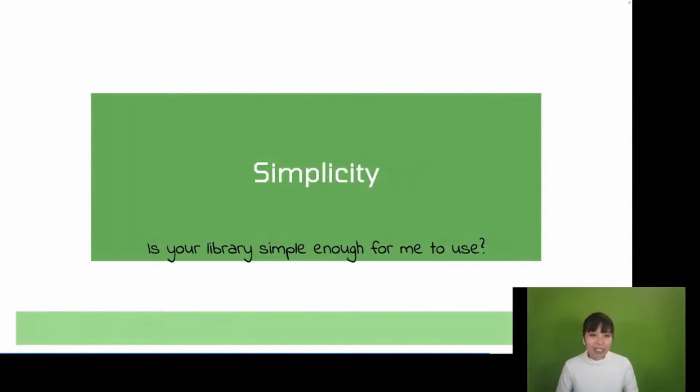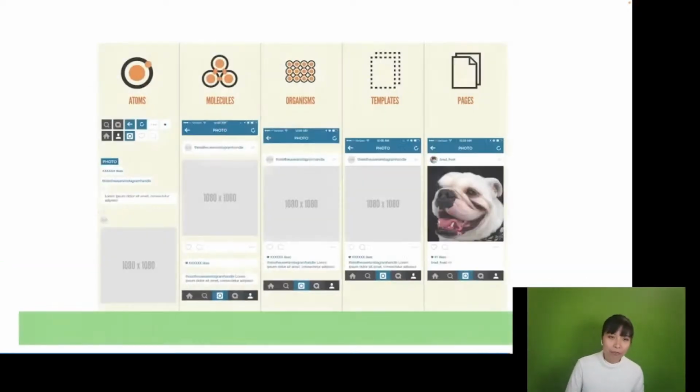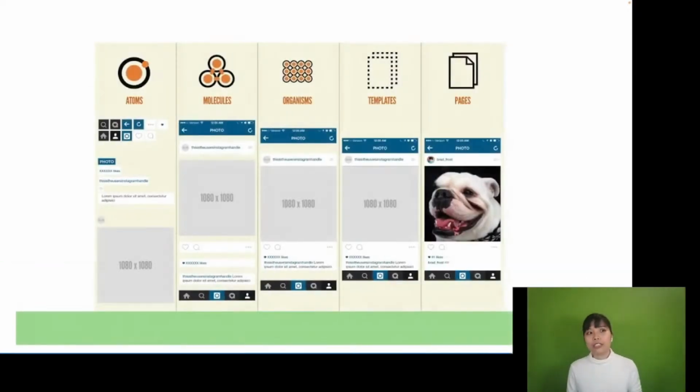The last aspect of selecting a component library is whether the component library is simple enough. For that, we're using atomic design to make sure the components are broken down into smaller parts and built on top like a pyramid.